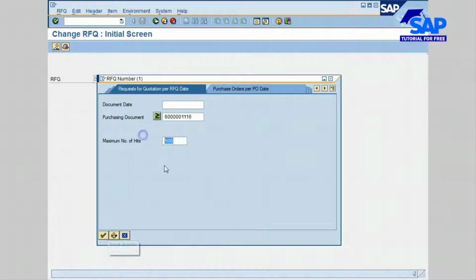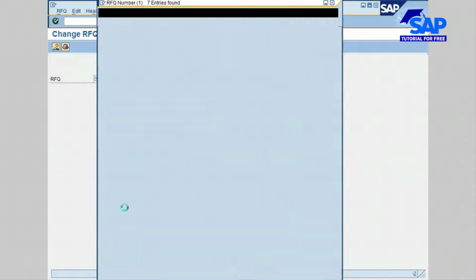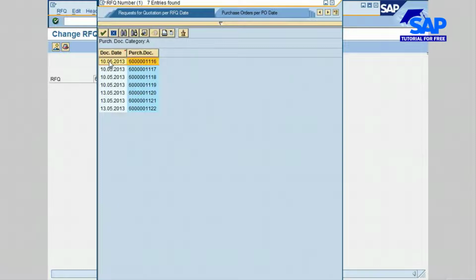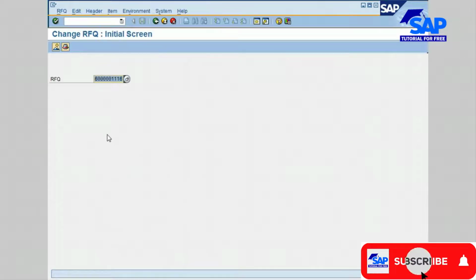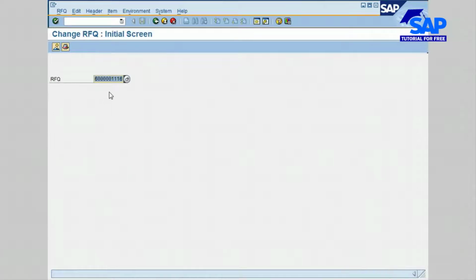The number of hits, instead of 500 I could narrow it to 20, and then come here and start the search, confirming. Let's go ahead first and select the first document. Click to confirm again. Alright, this is the request for quotation that we are going to change. So let's go ahead and click on the continue icon.